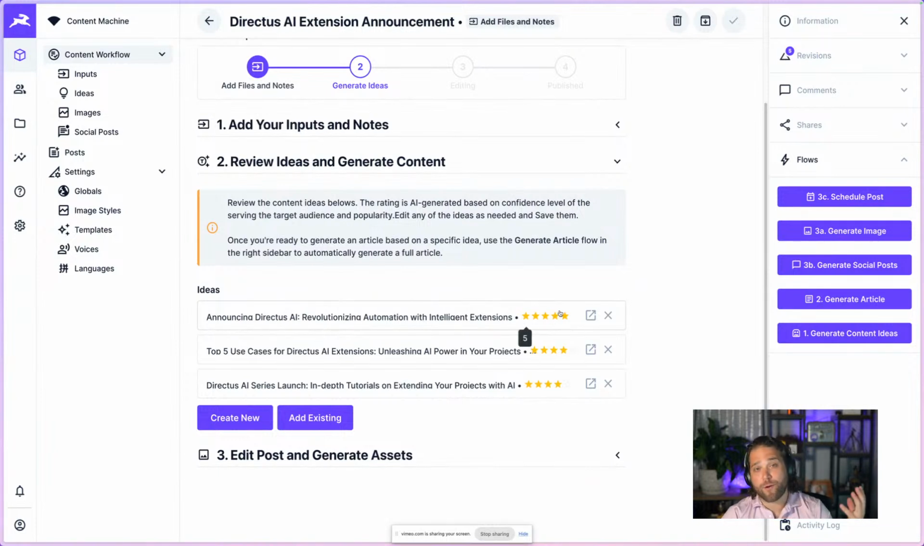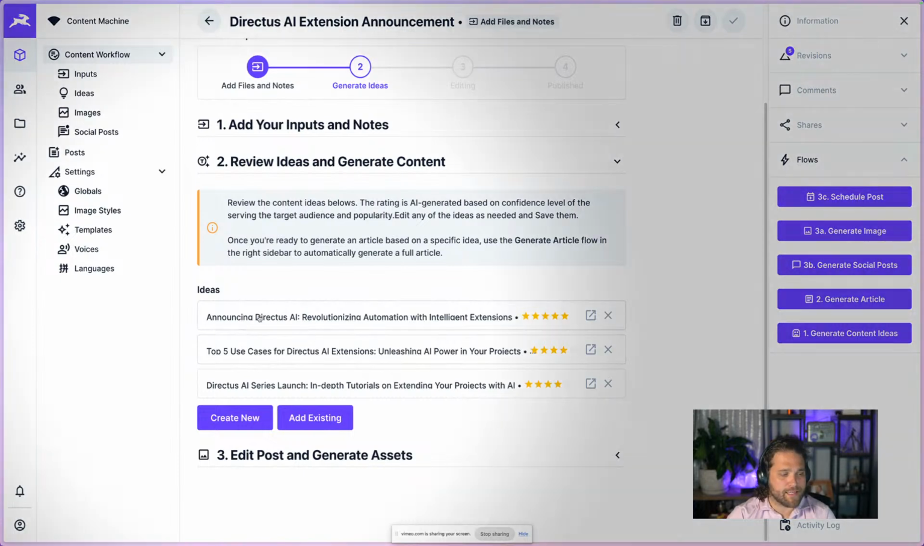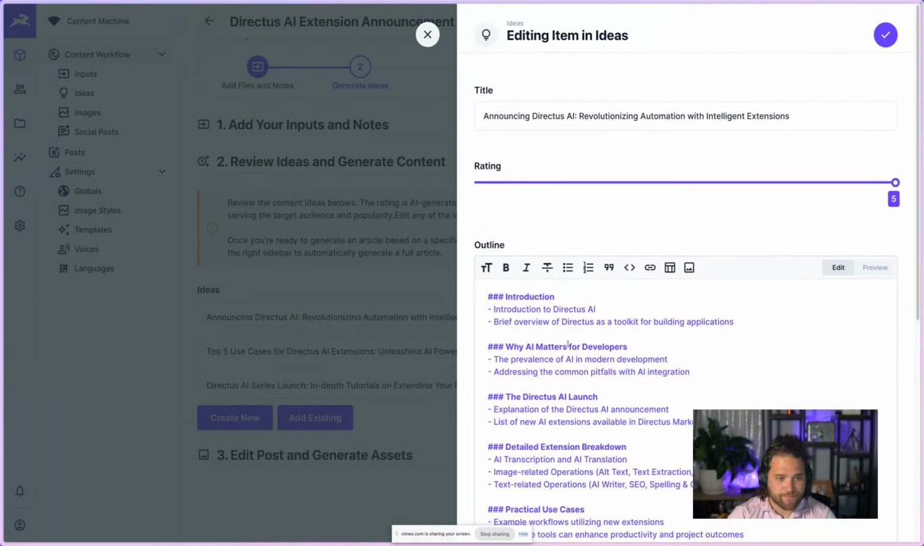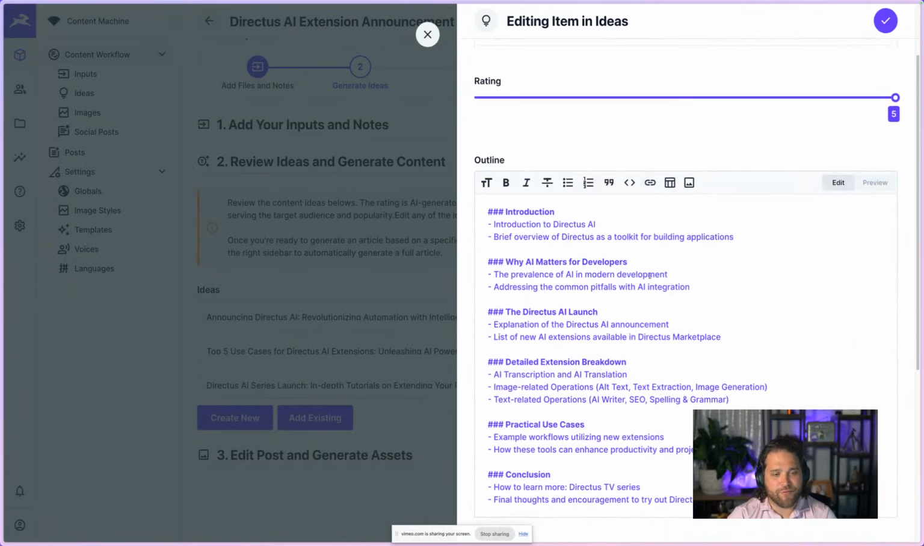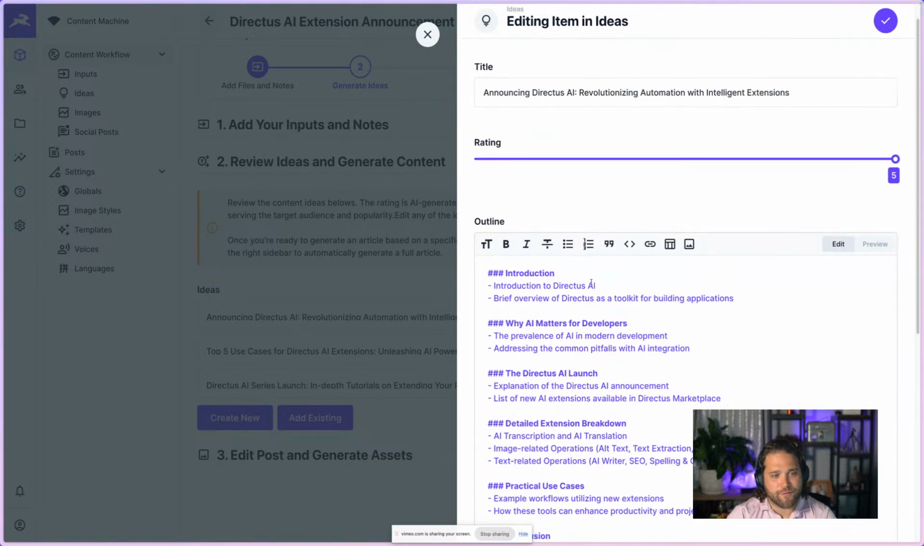And in the prompt that we have, we're also asking it to rate those ideas based on the target audience and the estimated popularity of this. So here, now I can see I've got 3 different ideas for the announcement of this actual post. And now I'm going to review these, right? So I've got the title, I've got my outline.